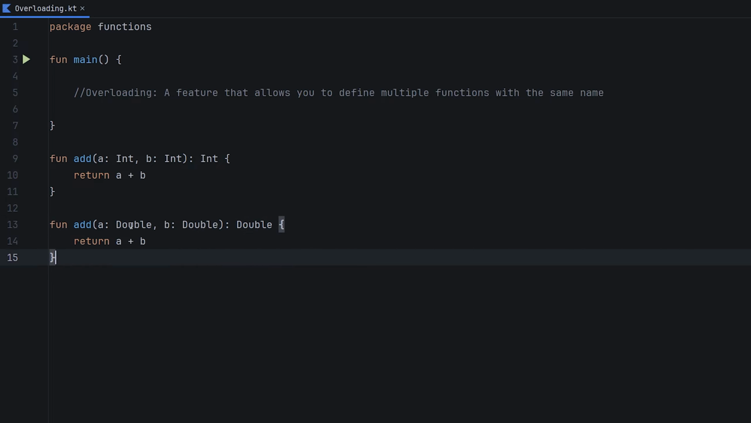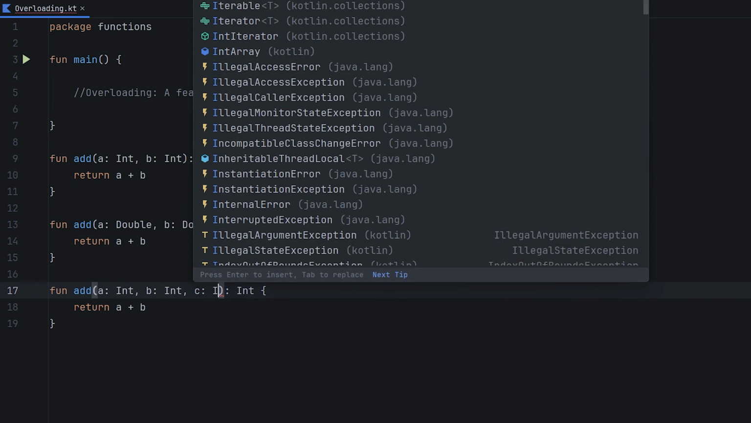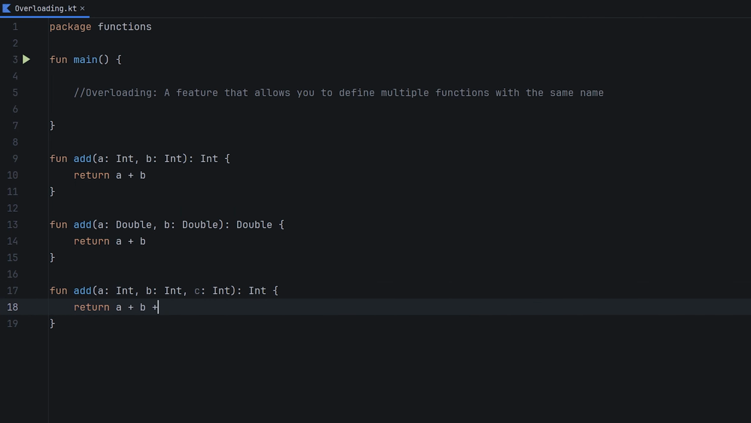So you can either change the data type or you can change it by adding or removing parameters. So we can have another variation of add that adds a third number. So we can have c, which is an integer. So now you're adding a, b, and c. So even though we have three functions now with the same names, because they have different parameters, we're not breaking any rules. I'll give you guys one more example.